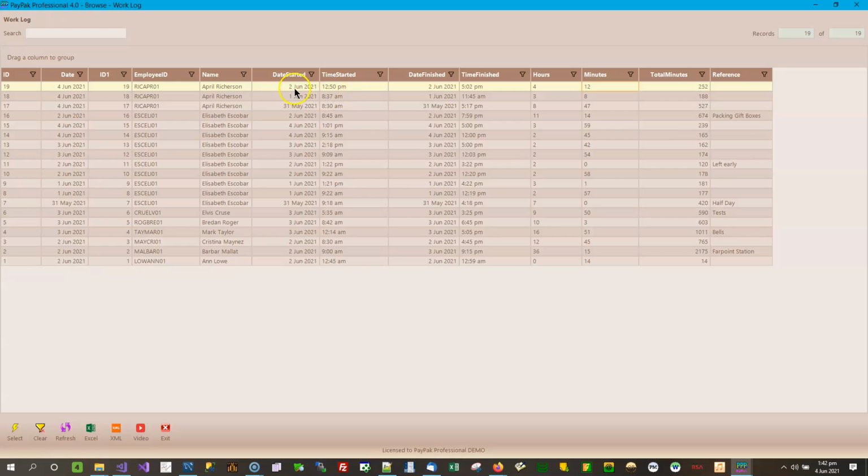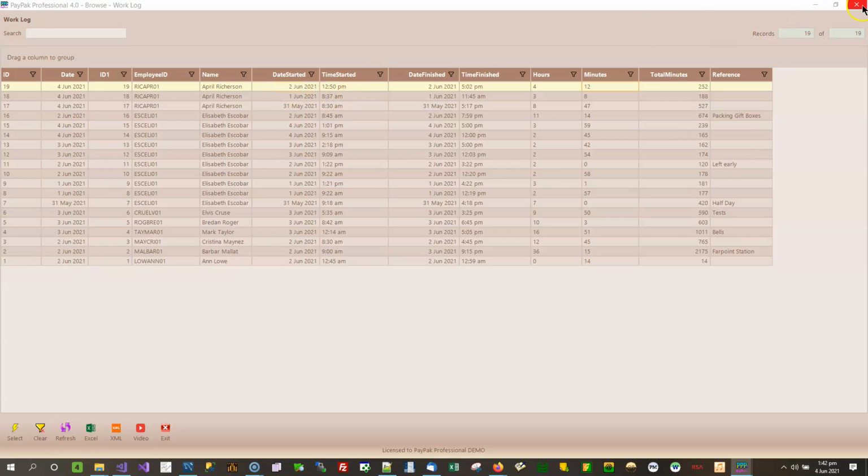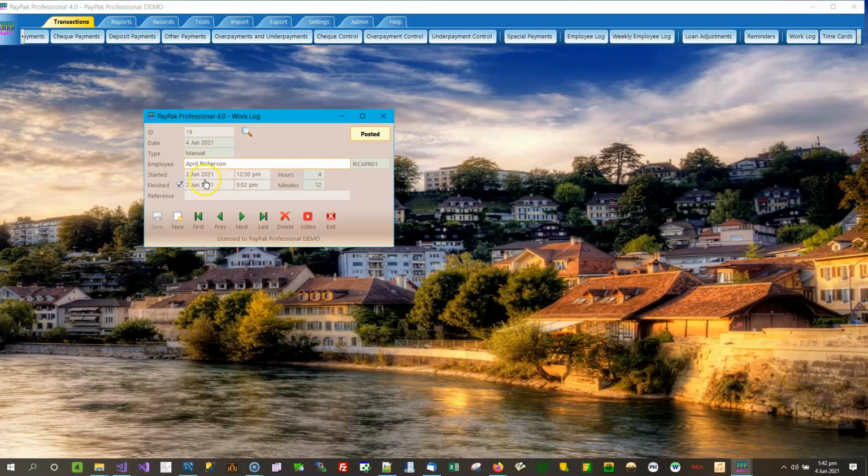Correction is easy, just display the entry. I'll close this. I double click, so I called it entry number 19, and all I have to do is set the date to the right date. 1st of June, 4 hours 12 minutes, and save it and update it, and there you go. So that's how this screen works.